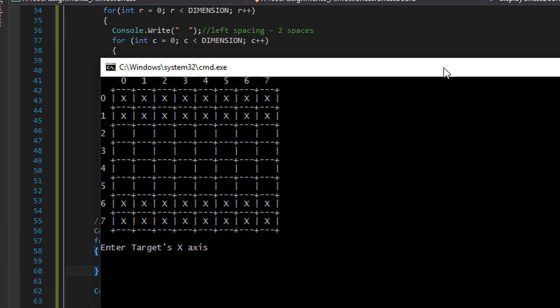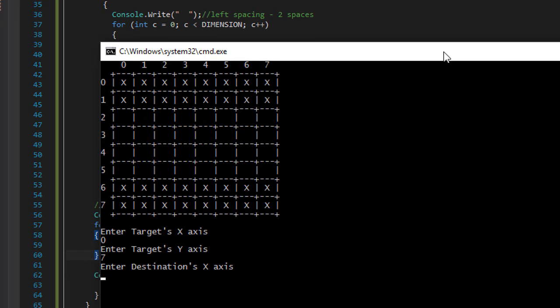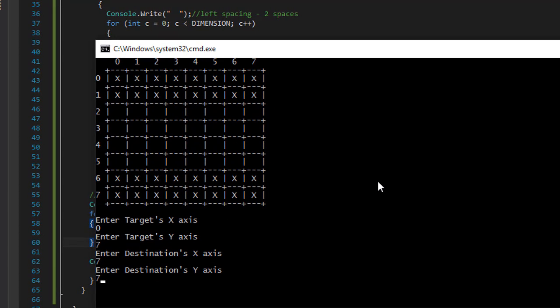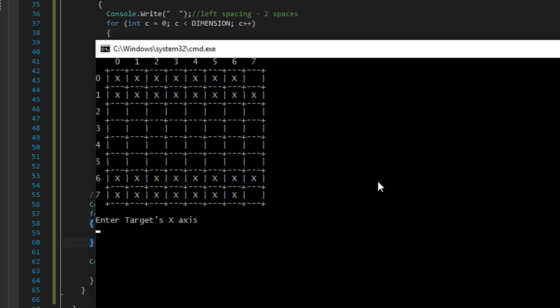Let's do the 0 and 7 and place it into 7 and 7. So now 0 and 7 should be space, and 7 and 7 should still be X. And it is. That's correct. But if I enter now 0 and 7 and place it into 7 and 7 now, they both will be space, and it's correct. So that's correct. And if I do 2 and 2 and place it into 0, 0, now 0, 0 should be space. That's correct.